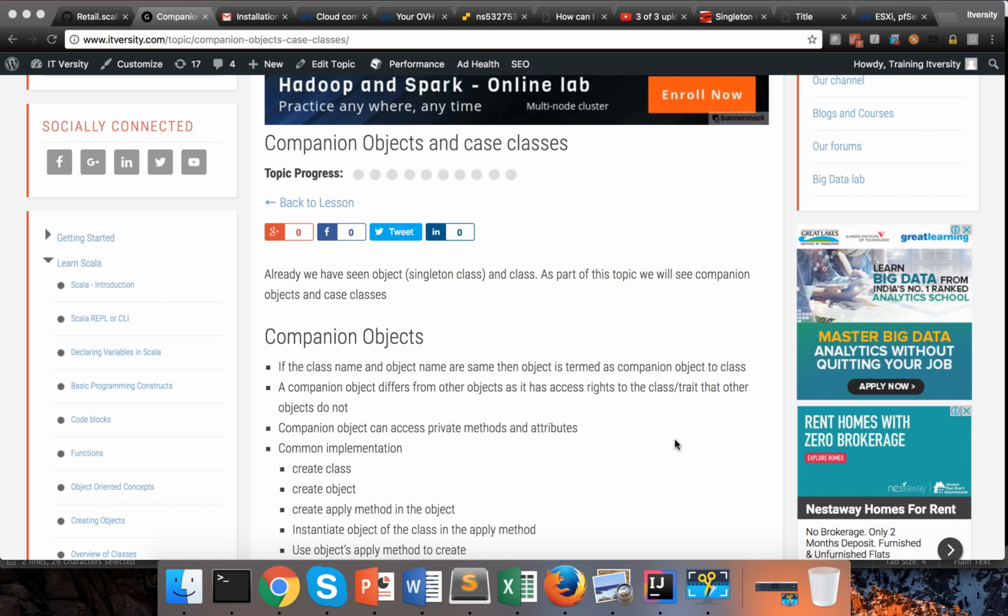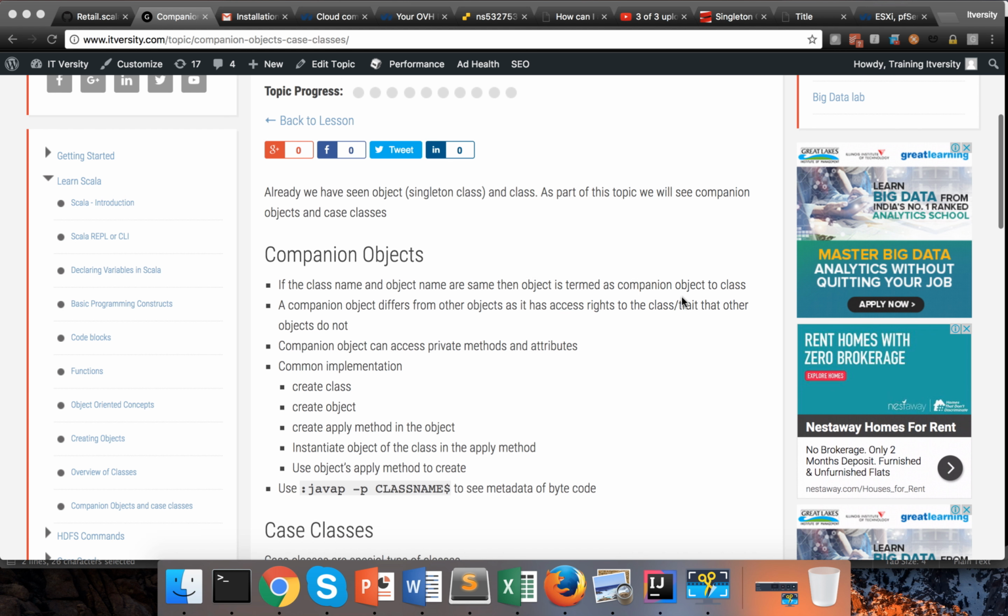As part of this topic, we will see companion objects and case classes. This is another very important topic, especially to build skills related to Spark. Already we have seen object, which is nothing but a singleton class, and also class. First we will see what is a companion object, and then we will get into case classes.